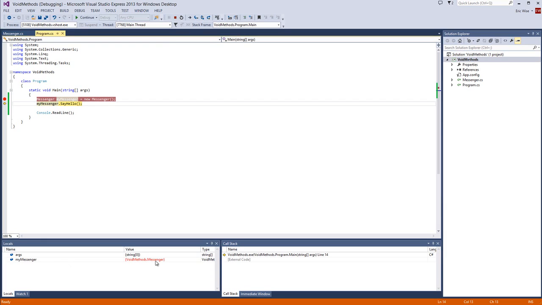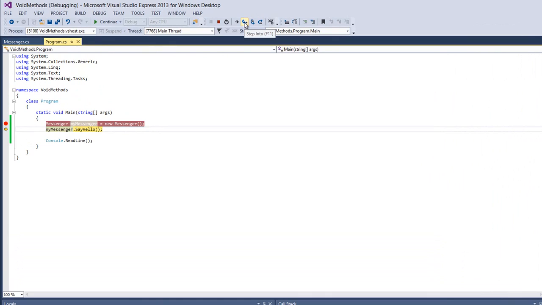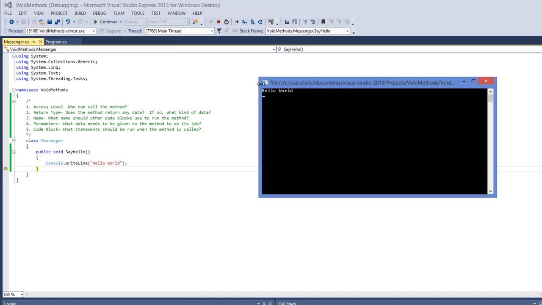It is a Messenger class. And we're about to call the SayHello method. This is where instead of step over, we're going to use step into, which is F11. If I click step into, it's going to show you what the program actually does. When we say myMessenger.SayHello, it's going to go into that method and it's going to run it top to bottom. Here it goes. It's going to print hello world. We see that come up to the console.